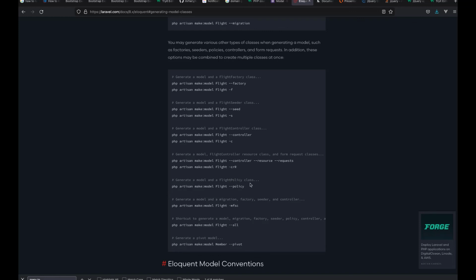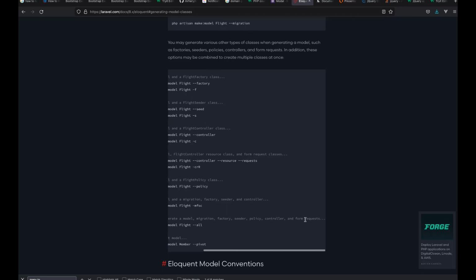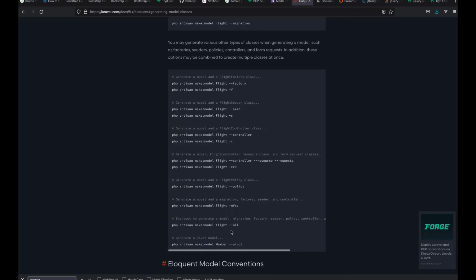But for me, usually when I make a model, I will just make all, so it will automatically create a migration, factory, seeder, policy, controller, and form requests. It will create all of that. So that's how I usually make a table or a model.